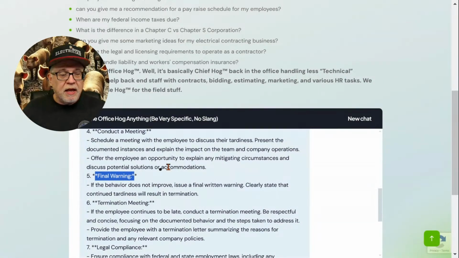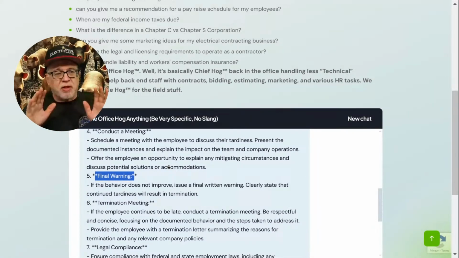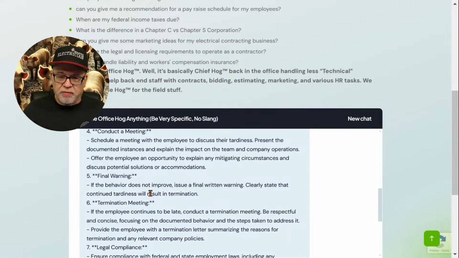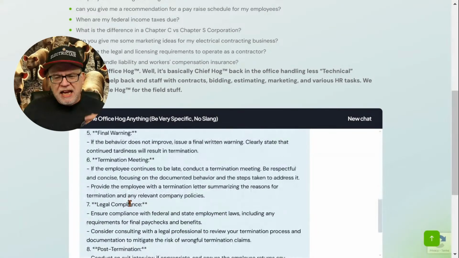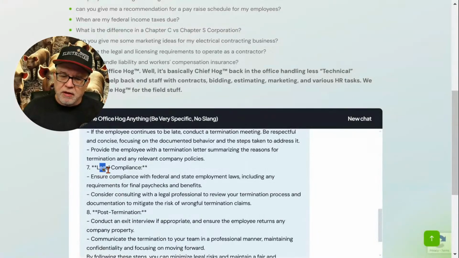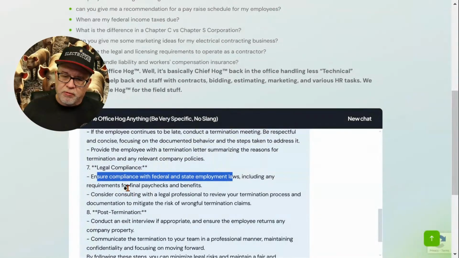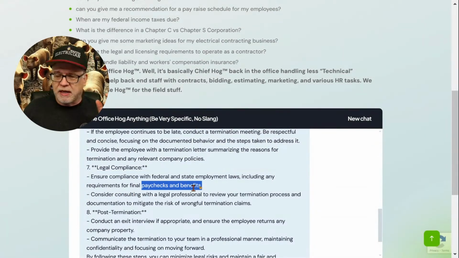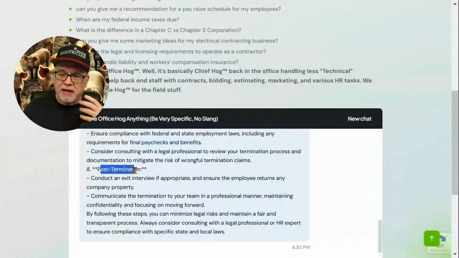At that point, you have to determine whether you're going to get rid of somebody or not. If you're willing to give them another chance, maybe they're a good employee, and you really want to lay the law down and say, look, I'm done with all this back and forth. I'm going to give you one final warning. If the behavior does not improve, issue a final warning. That's it. Clearly stating your continued tardiness will result in termination. Anyway, the point is, here's your legal compliance. Okay, ensure compliance with federal and state employment laws, including the requirements for final paychecks and benefits. Don't withhold anybody's money. Yada, yada, yada. Post termination, conduct an exit interview if appropriate to ensure the employee returns any company property, all that type of stuff.